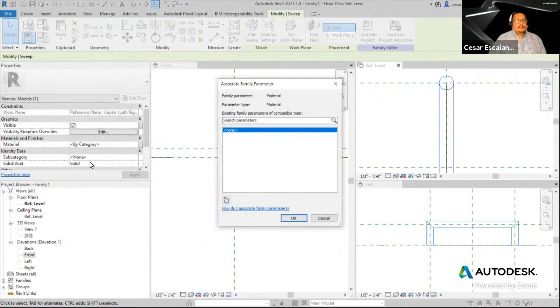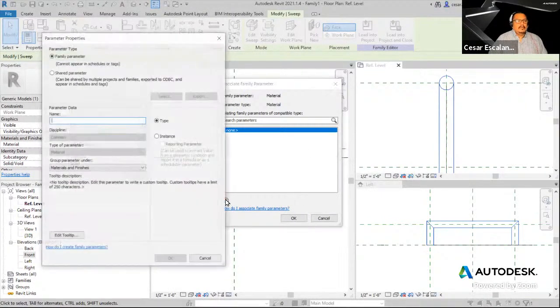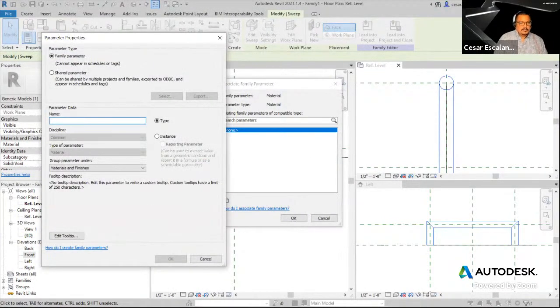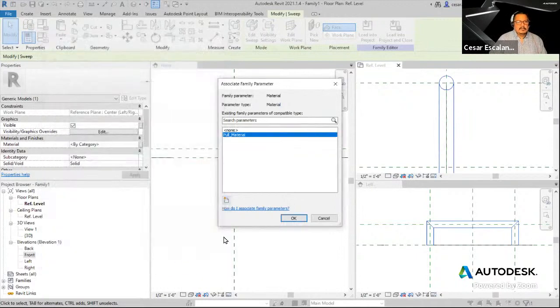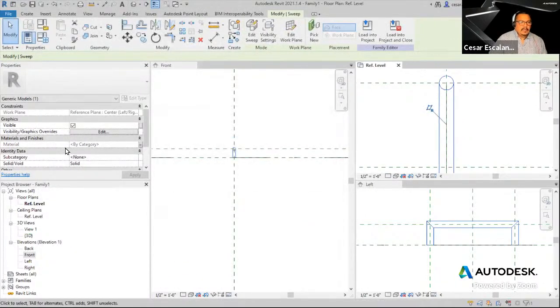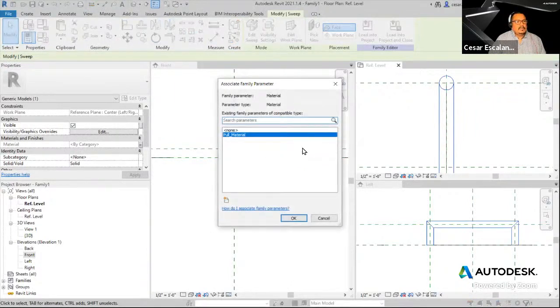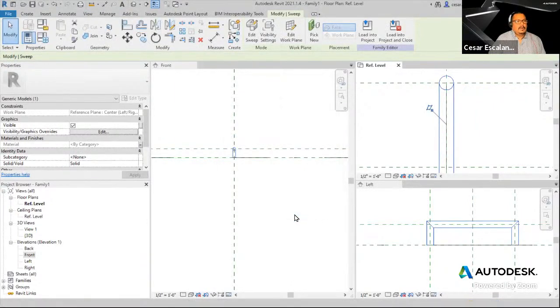I didn't hit OK. So again, this is pool material, and then hit OK. And then hit OK here. And notice how the material parameter is grayed out. It has an equal sign in the toggle. This is just letting you know that the value of these is driven by this new parameter.